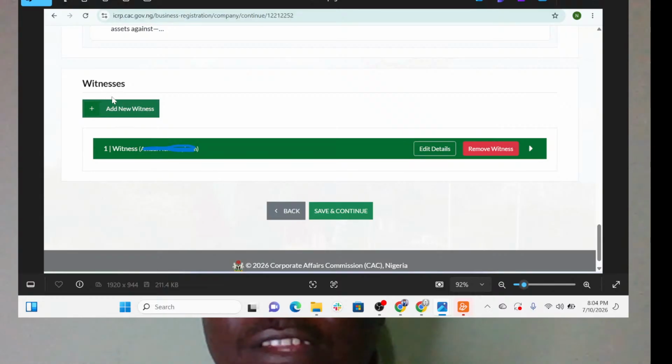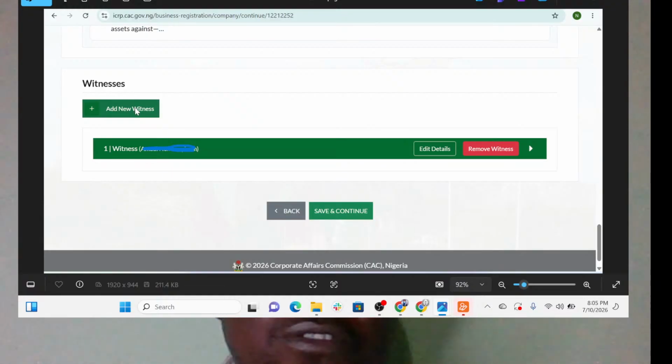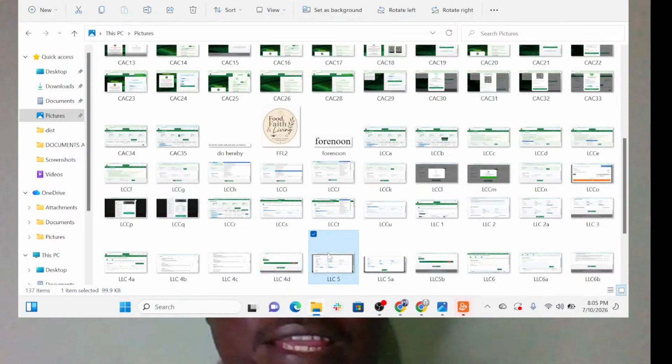Yes. So you click on add new witness. Now, this can only be just one person. You cannot add more than one, just one person. If you click add, it will pop up a form where you will fill those. Now, this witness must not be a member of the company.